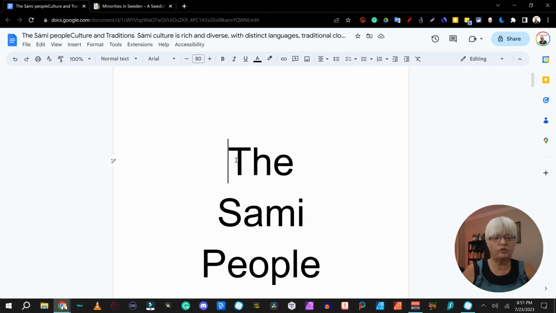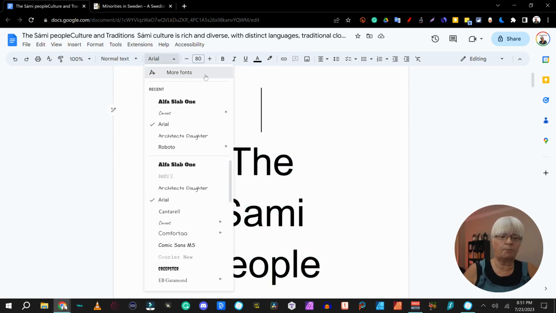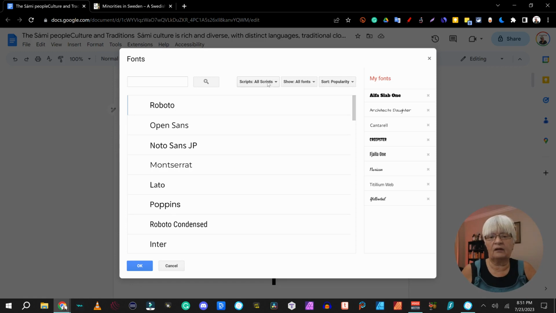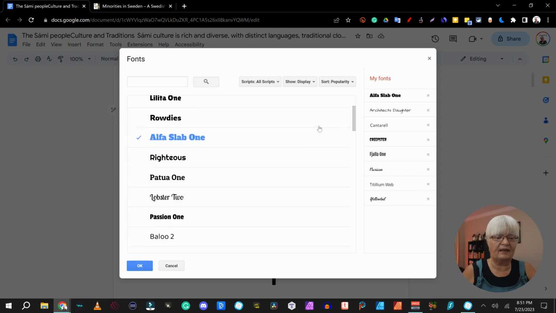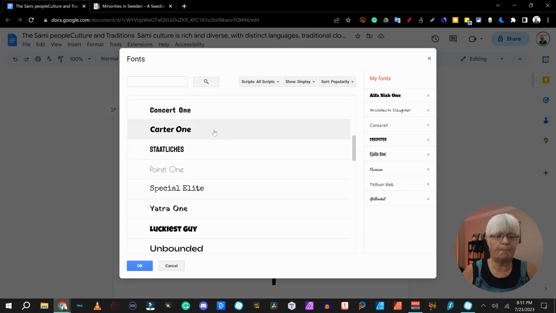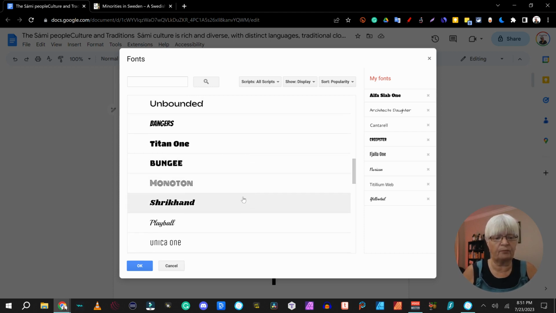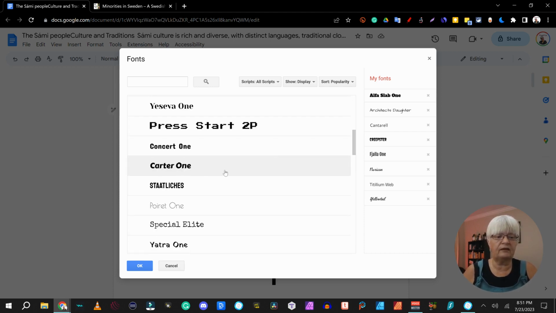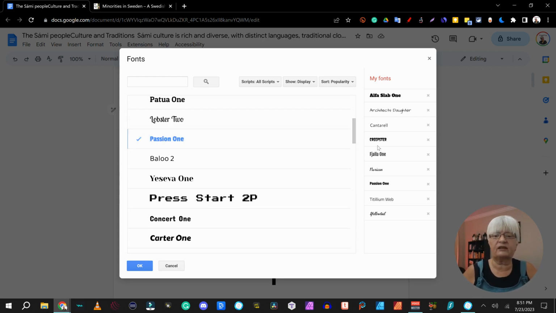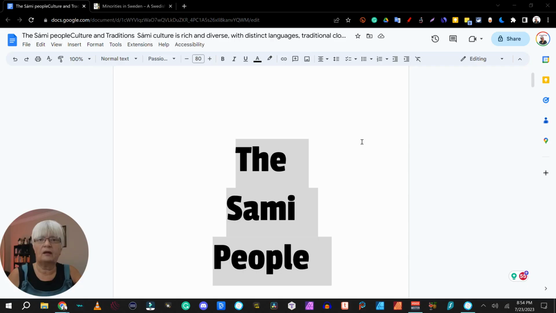I also want to change the font. And this time I'm going to actually use under fonts here. I'm going to go under more fonts and under show all fonts, I'm going to change it to display. I want to find a big bulky font that can work as the front page. And I think Passion 1 looks like a good one. So I mark that and click OK. And here we have it.